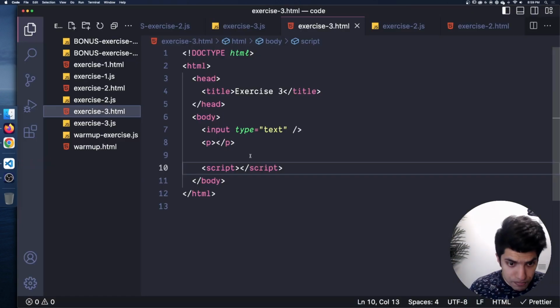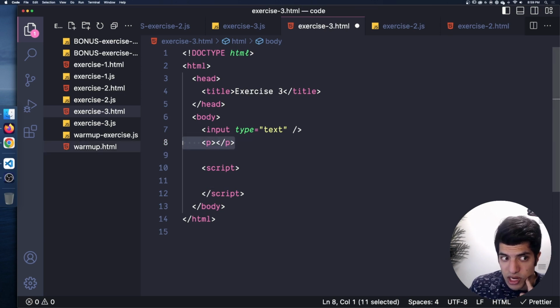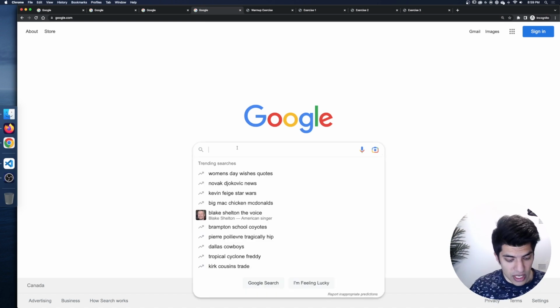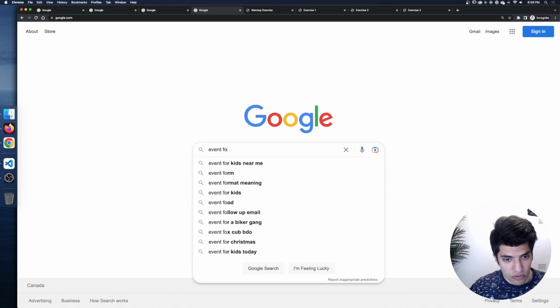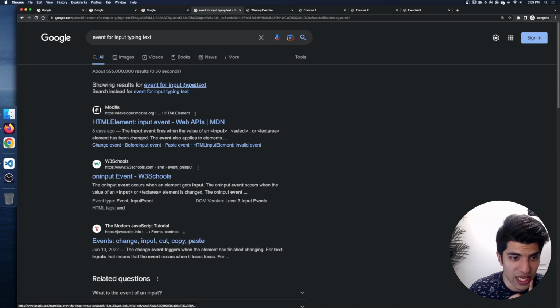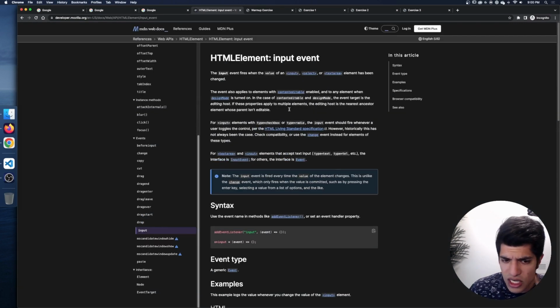Great. So now we want to make it so that when you type in this input, the same text appears inside this paragraph. So let's go to Google and search how we can actually do that. So we're going to say event for input typing, I guess, text. Like, this is not really English, but let's just go with that. So HTML element input event. Is that the right one? I don't actually know. Let's click on that just to see what it's talking about.